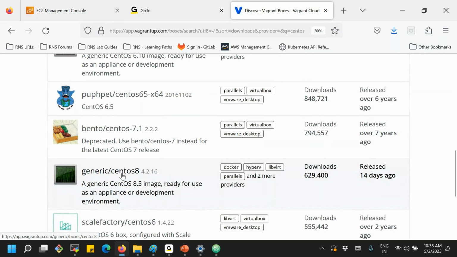Which version of the OS is required? OS identification, that is CentOS, and which version is required? Is it version 7, version 8, or version 6? Version 6 is the older one, so don't try to use it. So 7 or 8. Suppose I'm going to use this generic CentOS 8. So I need to use this ISO image. I need to launch the CentOS 8 version.